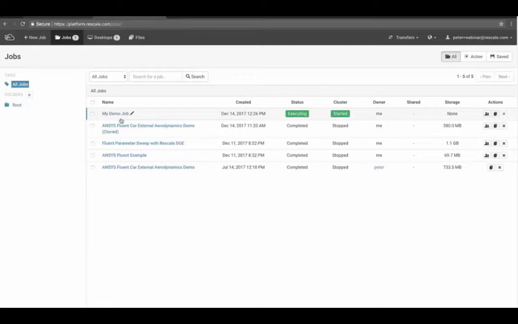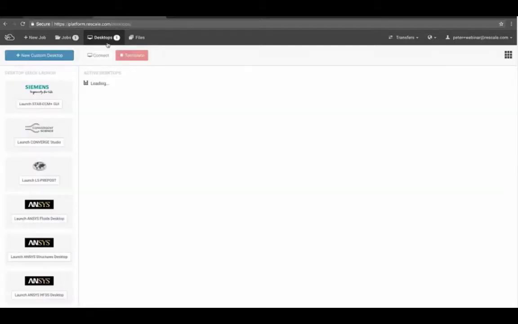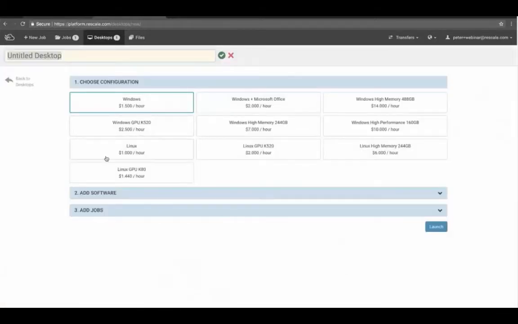With that, Rescale offers the desktop option, which allows you to spin up a remote desktop session with whatever hardware you pick and whatever software you want to load, and you will have a desktop accessible through your browser, and you can set up a job and monitor results and even run the job directly. Let me just show you how that works. You click a new customized desktop, and you can pick whatever configuration you like to use. You can pick a basic Windows desktop all the way to a high memory, high processor, high performance desktop.